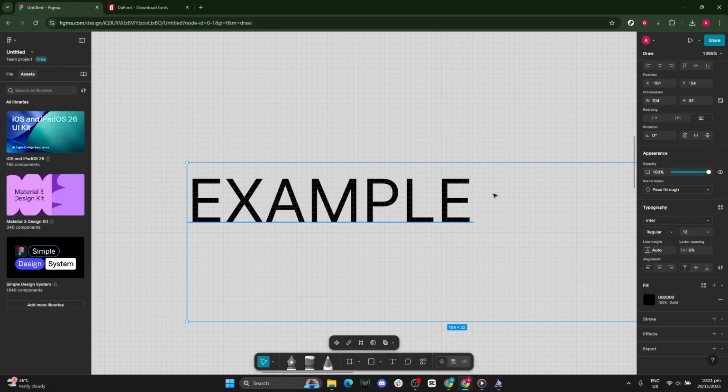In this window, click on Install. Give it a moment while your computer installs the font and makes it available to your applications.